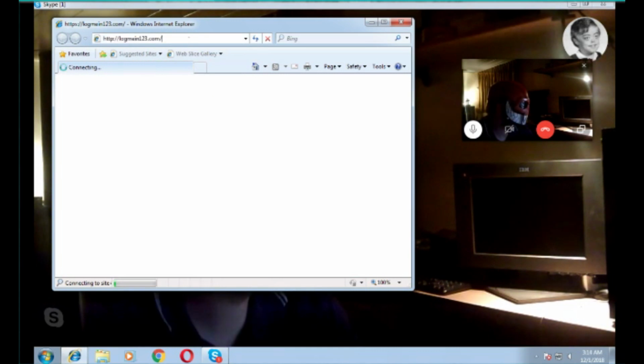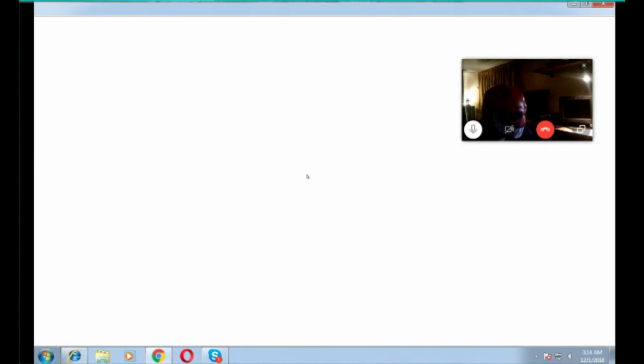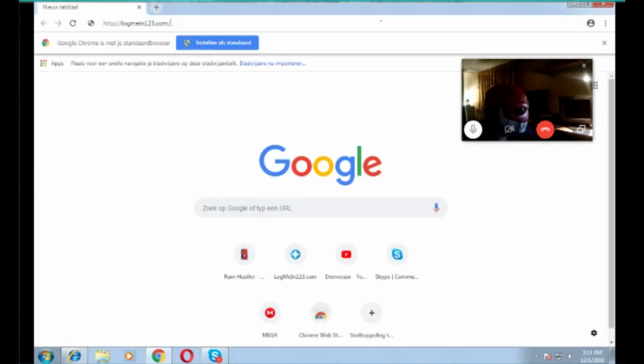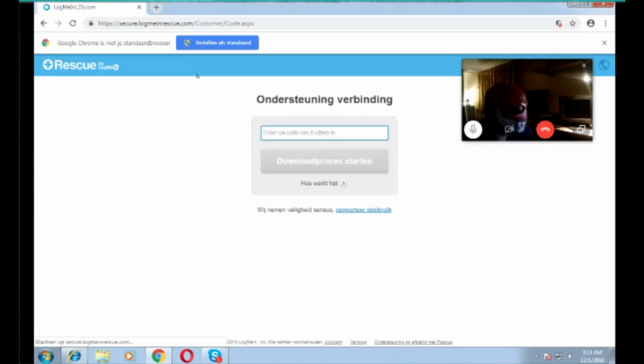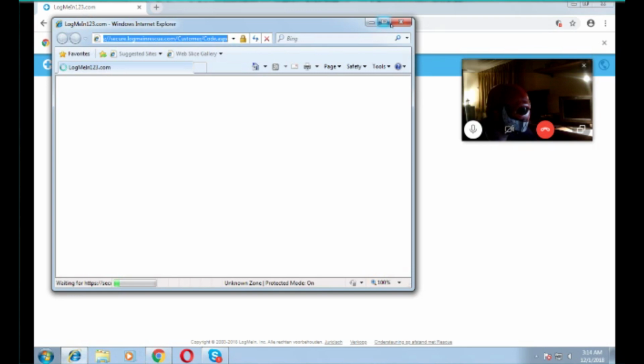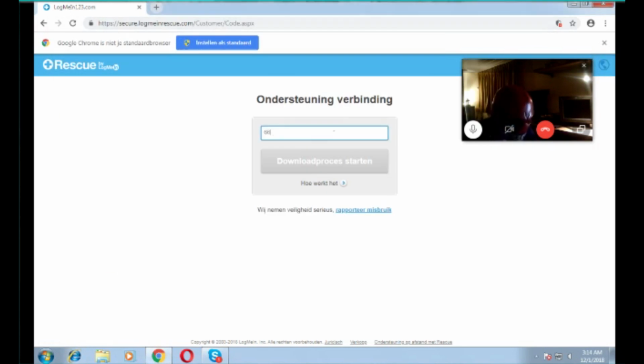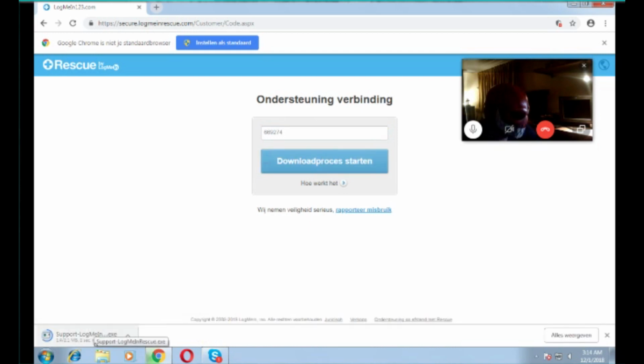The websites also load really slow, and it wasn't like this earlier on. I don't get it. Yeah, it's asking now. I can see a website. It's asking for a code or something. 669274. Click download, I assume. The file will be downloaded. Yeah, I see it. Support LogMeIn Rescue.